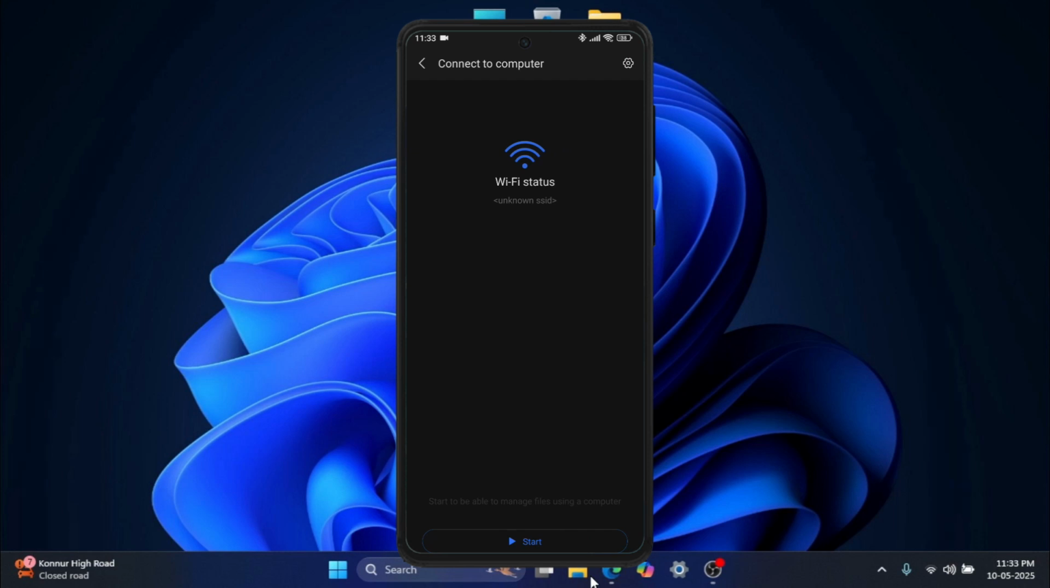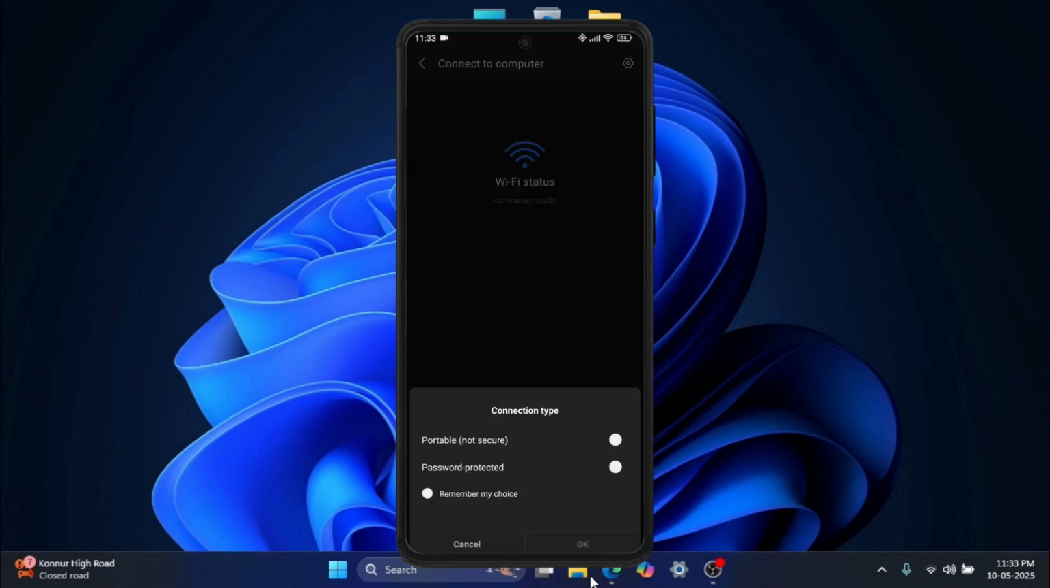Step 3. Start the connection. Next, you need to start the file sharing process. Tap Start. Choose a connection type. You have two options. Password protected, if you want a secure transfer. Portable, which is not secure but allows for quicker file sharing without a password. For this guide, I will use portable mode, as it is the easiest option.